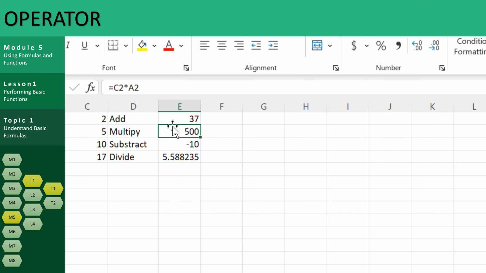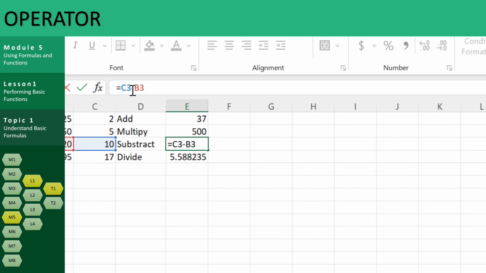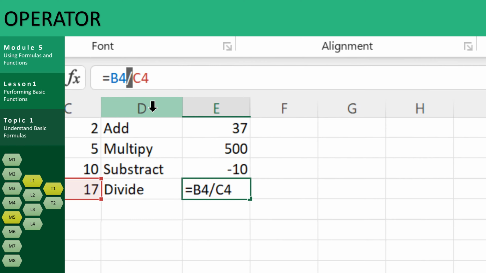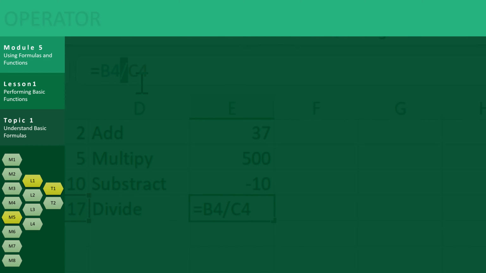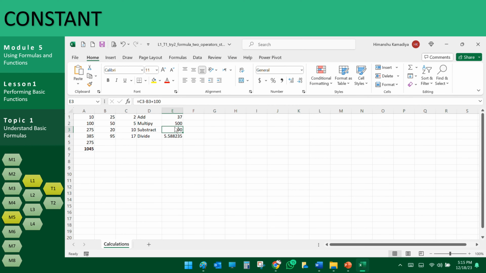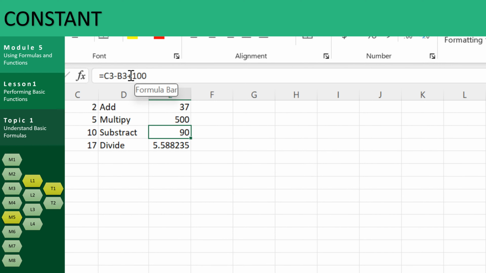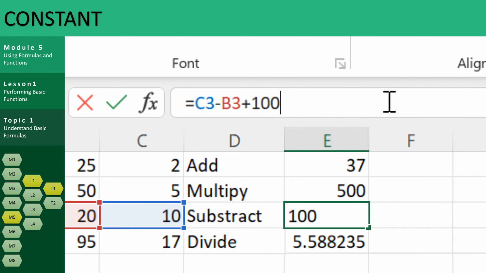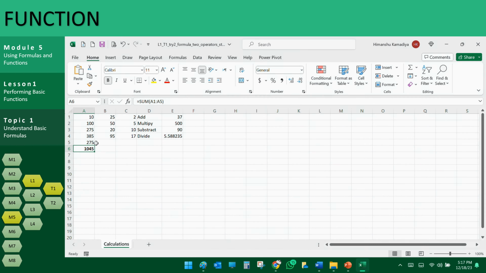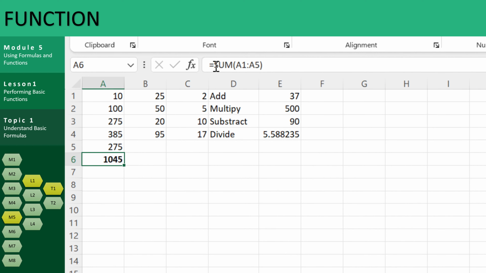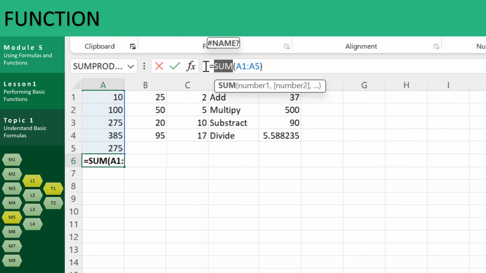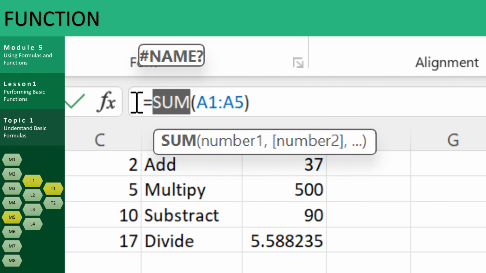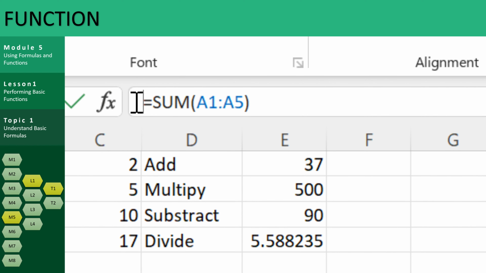A formula can contain an operator, a symbol used in mathematical operations to specify the calculations to be performed. A formula can contain a constant, a number or text value that is entered directly into a formula. A formula can contain a function, a pre-built command in Excel that performs mathematical operations such as automatically adding up a range of cells or looking up values to be used in calculations.